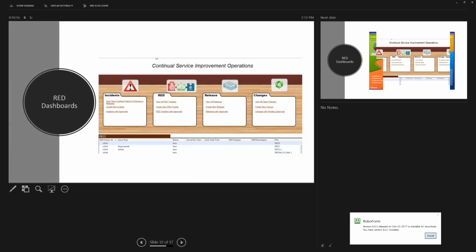So here's an example of one of the Red dashboards that comes with it. This is a continual service improvement operations dashboard. And so here you can see where we've placed Red in the overall workflow. You have incidents at the top of the chain. Red is sitting in the middle between incident, and then downstream would be your release and your change. And of course, changes restart the process over again.